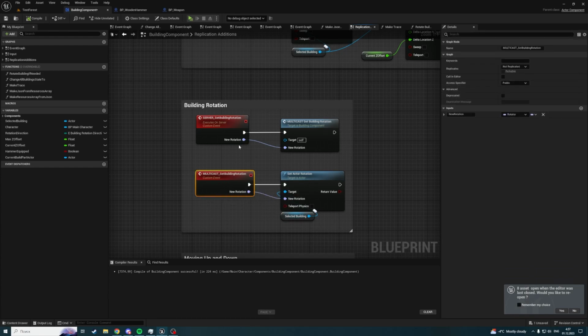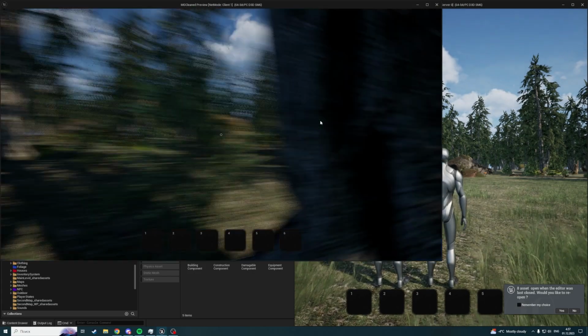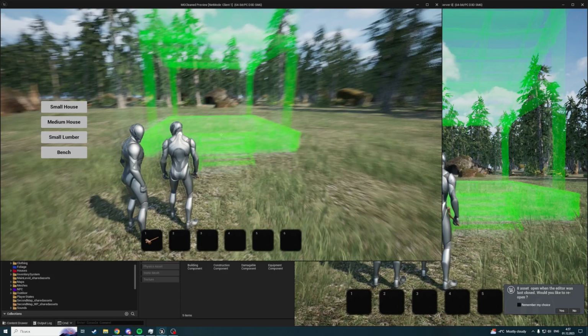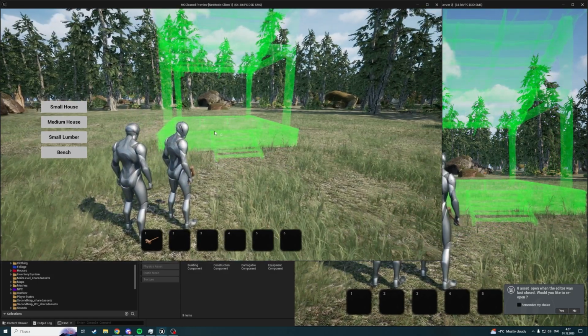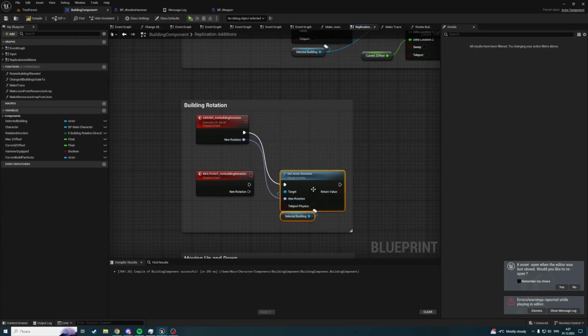Also, I think I don't need multicast because the building replicates. It should work without multicast. No, it doesn't work without multicast. No, I'm sorry, that's because I didn't connect it, I connected it incorrectly. So it should look like this.